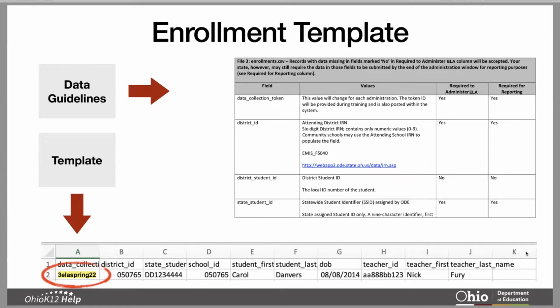Again, you see the district ID, student ID, school ID, student first and last name, date of birth, and the teacher's information there as well, teacher ID, first and last name. So it's all that information linked together. And the order that I presented this to you is the order that information should be entered into the system. You can't, for instance, use an enrollment template if there's nothing to link. So you need to have your teachers loaded, then your students loaded, and then you can link your students and teachers together with the enrollment template.